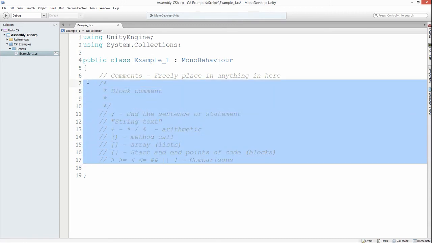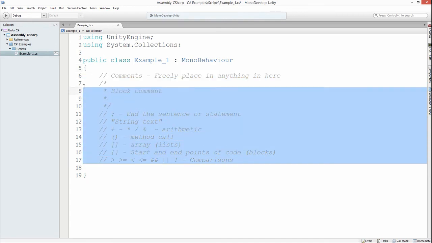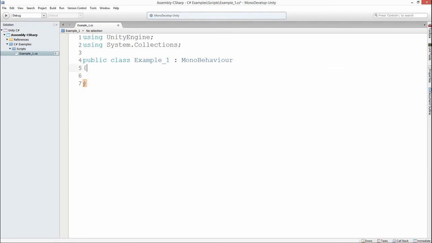Alright, so I'm going to place all of these. Now if we wanted, we could place all of these in a separate file. I'm just going to cut these out of here. Be sure though that if you're going to use them, be sure to keep them. And then we'll start looking at how to use them in the next video.